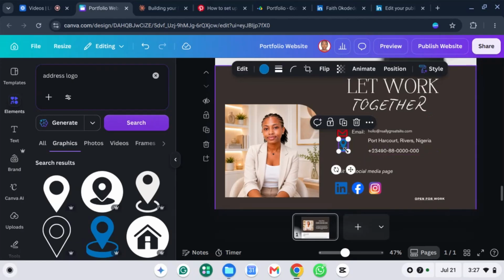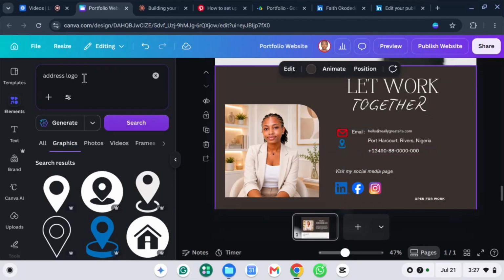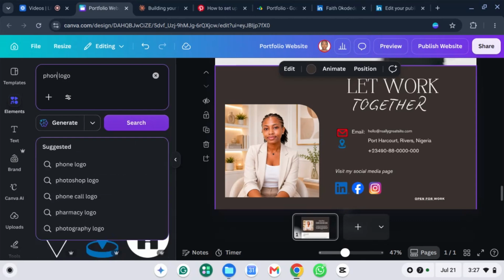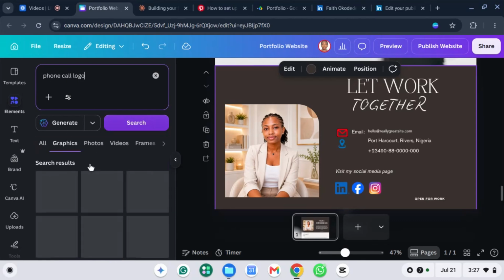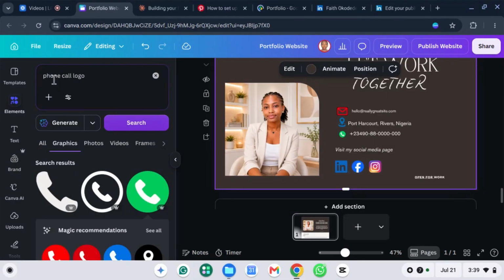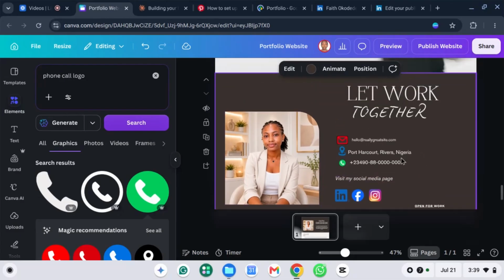Then you can say phone. It gives you different types. You search for phone call logo, and I picked this, so I just kept it on it. That is all for your contact information.